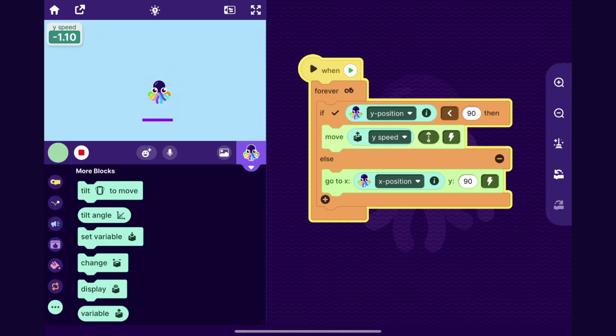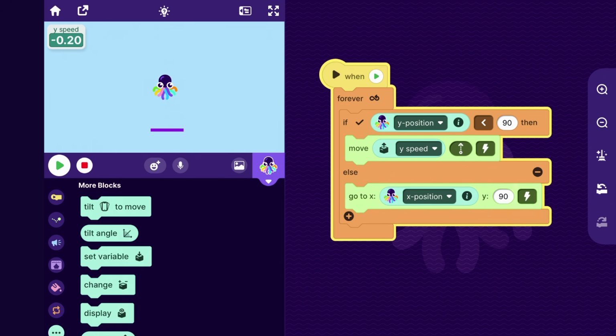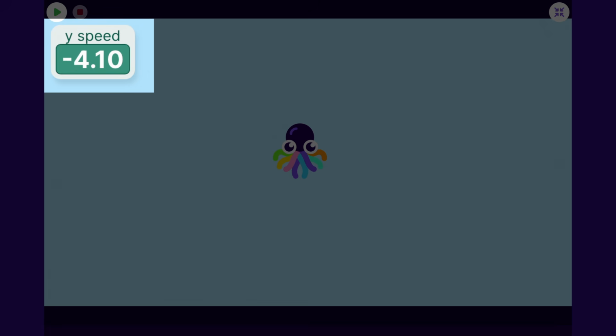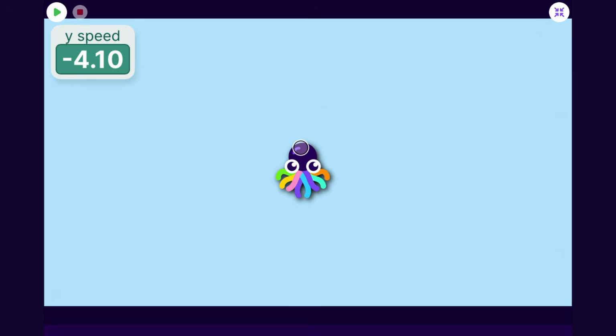I will tap play, and okay, interesting. So here's a problem. Once the octopus goes up to 90, it just gets stuck there. It can never move down. So here's a way we could fix this. We could check, is the octopus's Y speed negative? Like, is it trying to fall down? And if it is, then we can let the octopus move, because it's just going to move down.